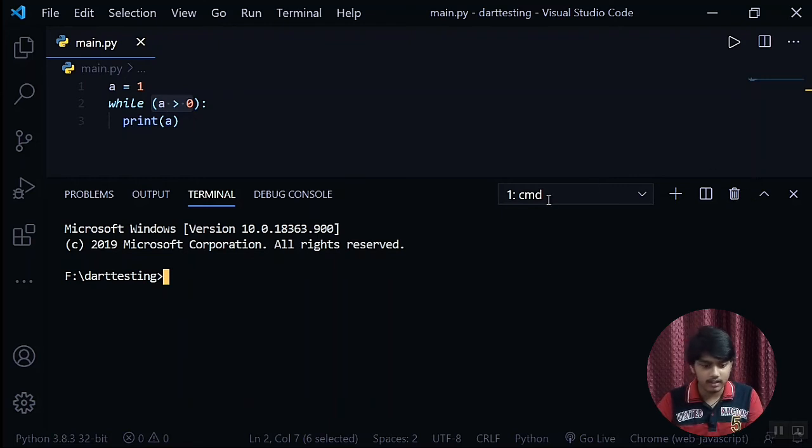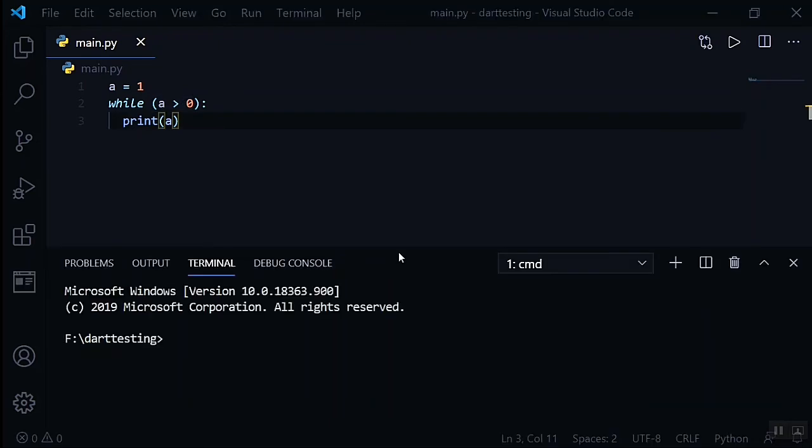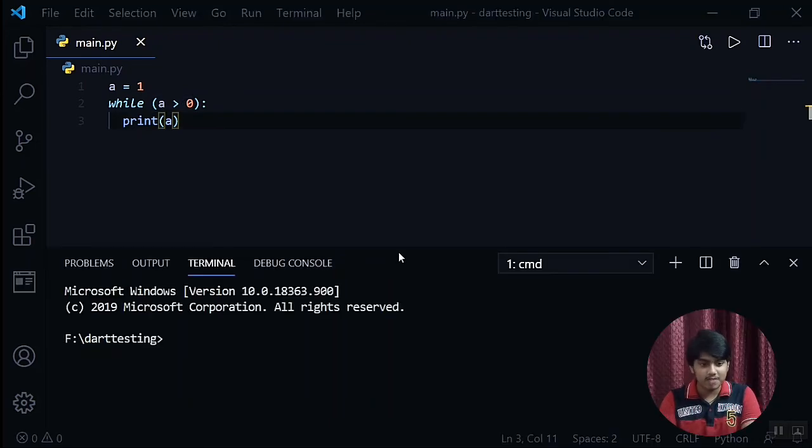Oh my god, it has crashed. I'll be back in a minute. So guys, it has actually crashed my system. As it was running for infinity, it took a lot of memory maybe, so it crashed and I had to restart my IDE. Don't try it on your system if it has very low specs.